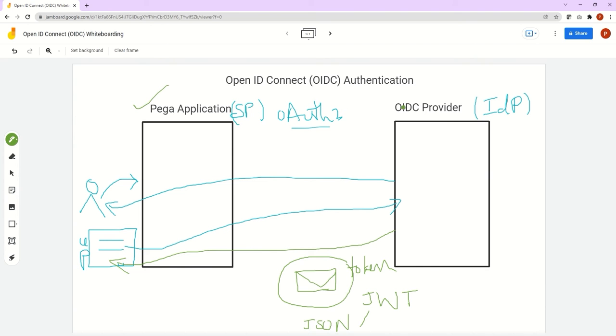Here we already got to know two parties. One is our Pega, which acts as a service provider, and another one is the OIDC provider, which is acting as an identity provider. Mostly in the OIDC context, we always call that the OIDC provider.